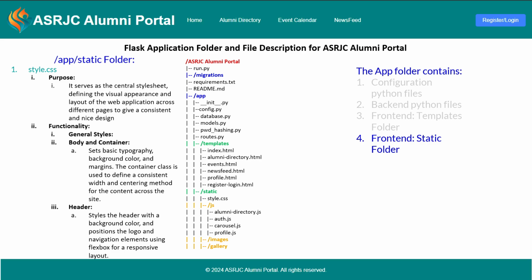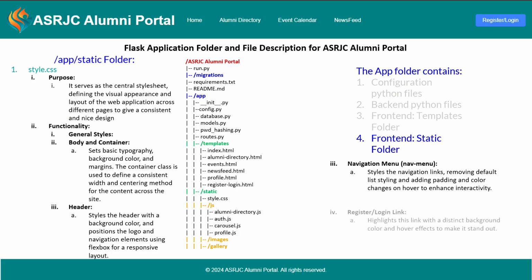For the header, it styles it with a background color and positions the logo and navigation elements using Flexbox for a responsive layout. Next, the navigation menu is also another function of it. It styles the navigation links, removing default list styling and adding padding and color changes on hover to enhance interactivity.